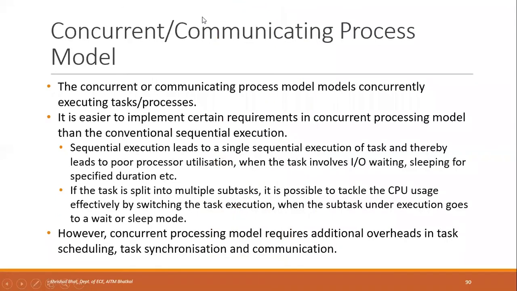Right? So the next kind of modeling we have is the concurrent or communicating process model. We will see this in the next class. This is in contrast to the sequential program model, where we have execution one after the other. In the concurrent or communicating process model, we have tasks executing concurrently, that means at the same time, and there is communication between them. There might be dependent variables which need inputs from other tasks executing at the same time, so the tasks or processes have to communicate with one another. That is the next one, the concurrent or communicating process model. We will see this in the next class.